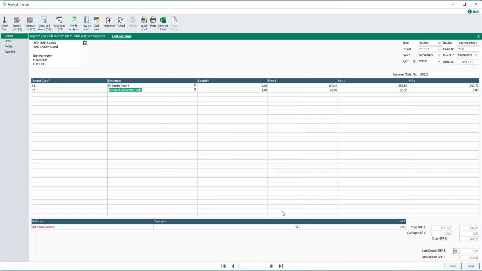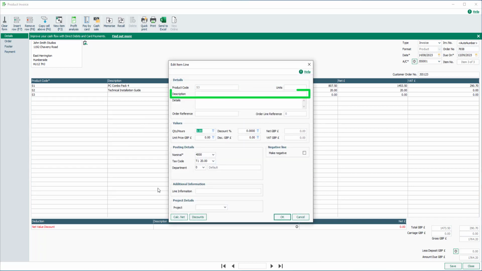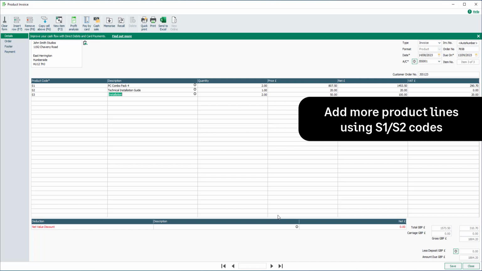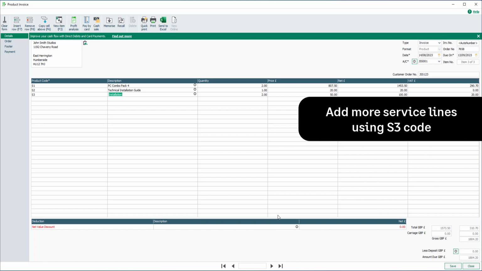To add a service item to the invoice, when selecting from the drop-down on the next line, select S3, Special Service Item, Tax Chargeable, and click OK. You can now manually enter the description of the service. Any extra information can be entered in the Details box. Complete the remainder of the window as required before clicking OK. Continue adding more product lines using S1 and S2 codes, or service lines using S3 codes as required.